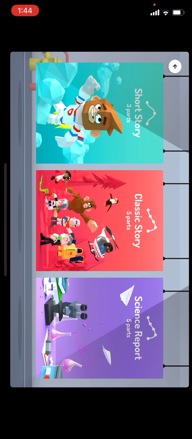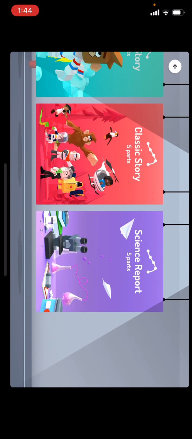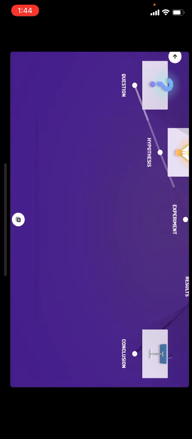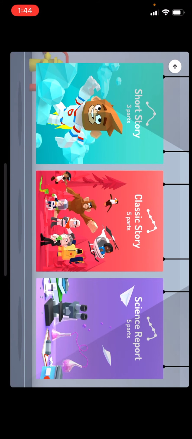We have 2 story options, or we have the science report option. And the cool thing about it is if you click on it, it shows you the different parts that make up a science report, which is really informative for kids. And then we also have the short story options and the classic story.